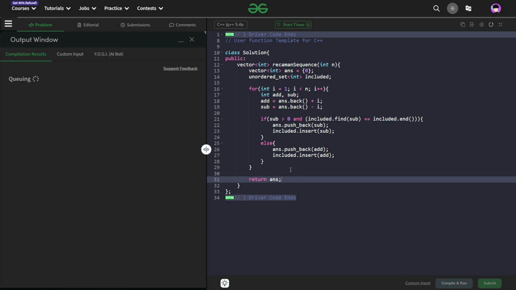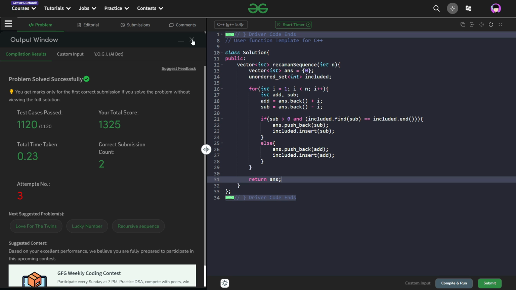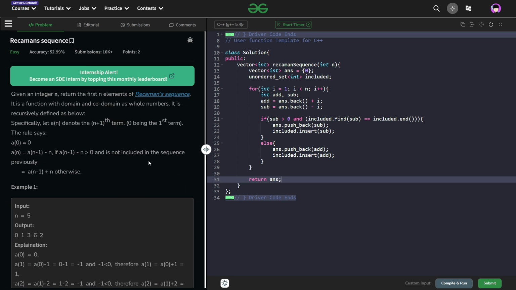So let me just quickly submit this and show you that this particular code works and the solution is correct. So you see, this passes all the test cases and this solution is absolutely correct.